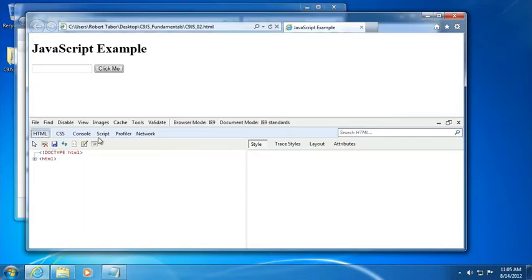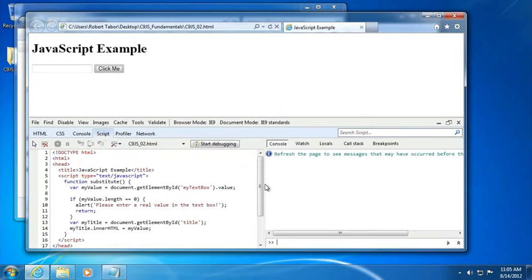All right, and I want to go to the script tab, and you can see there's two panes now that we can see with a toolbar. On the left hand side is the script that we wrote, and on the right hand side we see a little message, the console window, and it says refresh the page to see messages that may have occurred before the F12 tools were open. Fair enough. So let's go ahead and refresh our page.